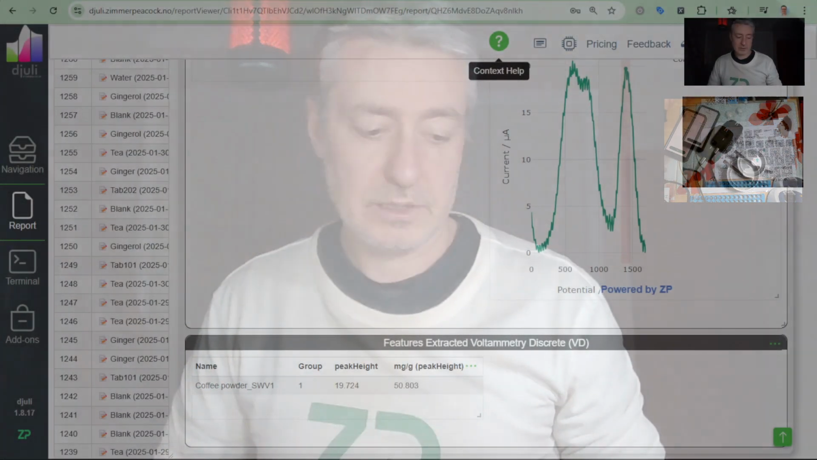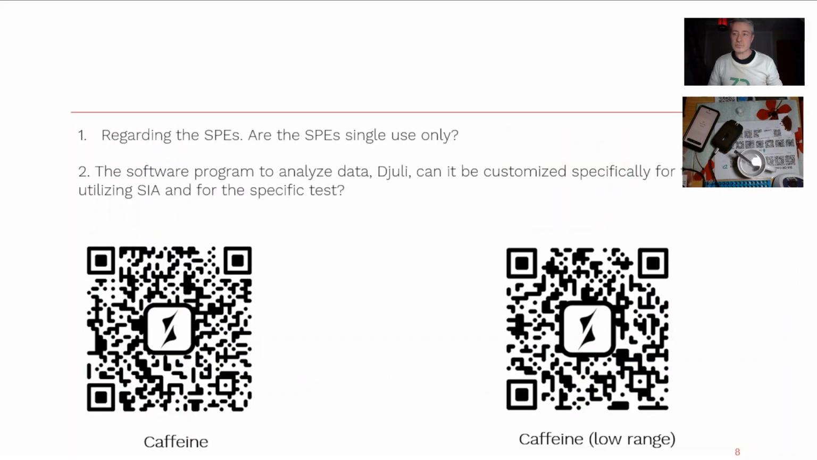Now I did that just quickly because what I want to show you is the flexibility of this particular system. So I'll just change back to here for a second. I want to scan that caffeine low range. Yes, caffeine low range. Right. So I'm just going to take the app and turn on the ability to read QR codes. Now I'm going to scan the QR code on my screen here. So let me just do that.